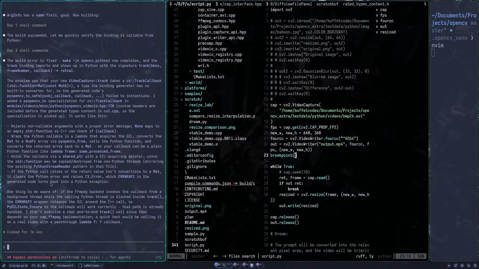Yeah, as you can see, it says a type that binding generator has no built-in converter for. So the generated code, PyOpenCV2 save whatever, failed to instantiate. I added a PyOpenCV2 specialization for CV track callback. Okay, it works like this: it rejects non-callable arguments with a proper error message, and wraps the Python callable in a lambda.